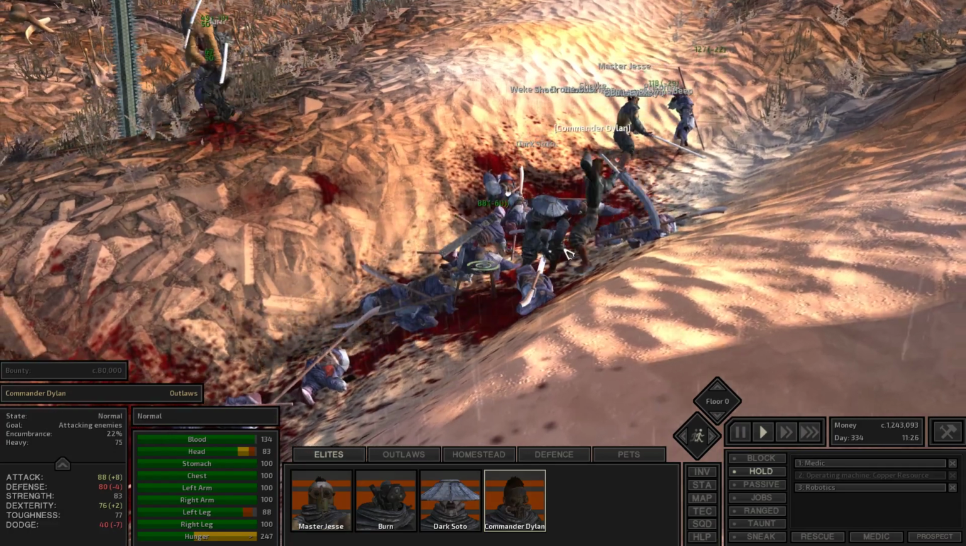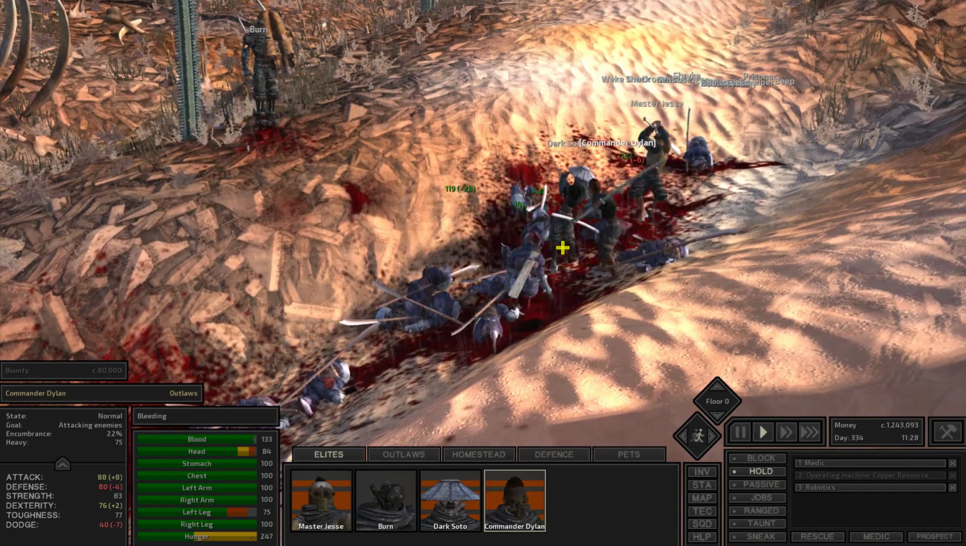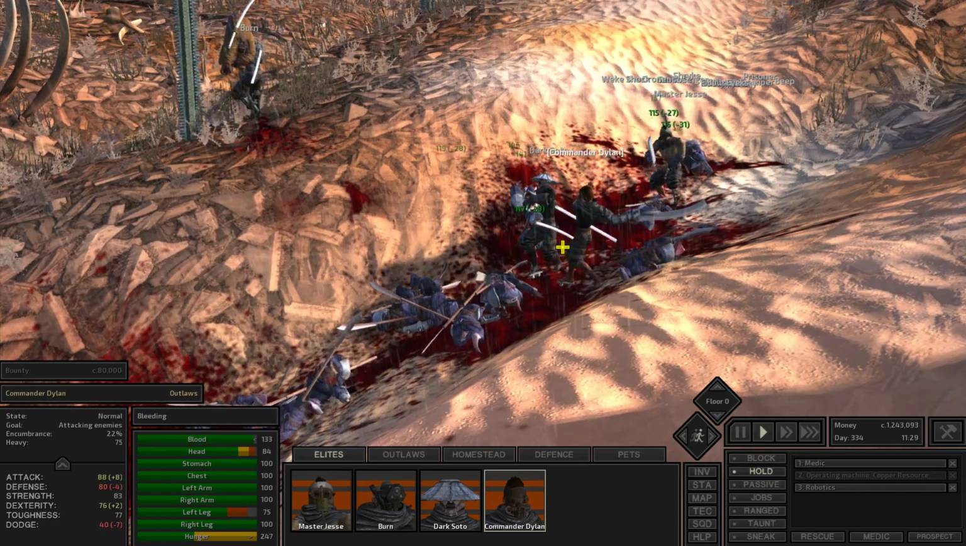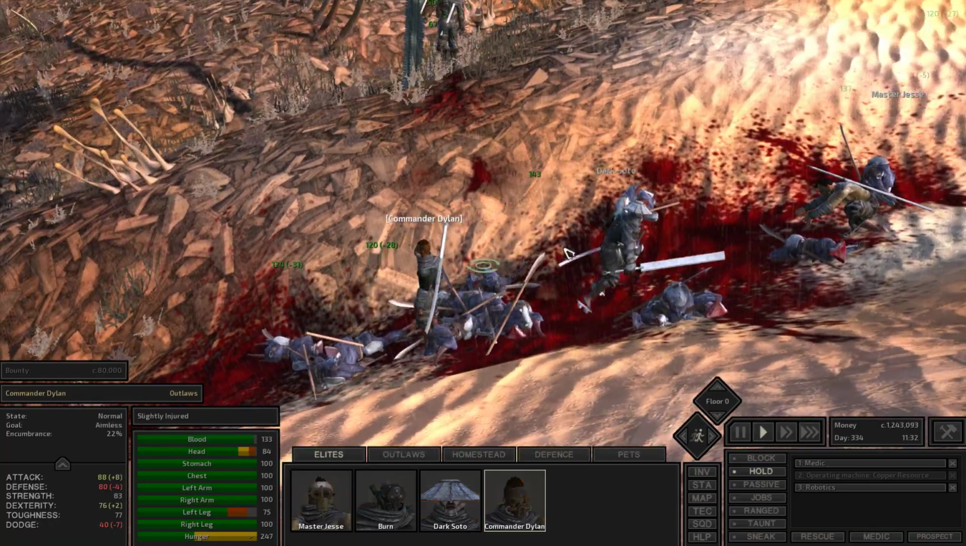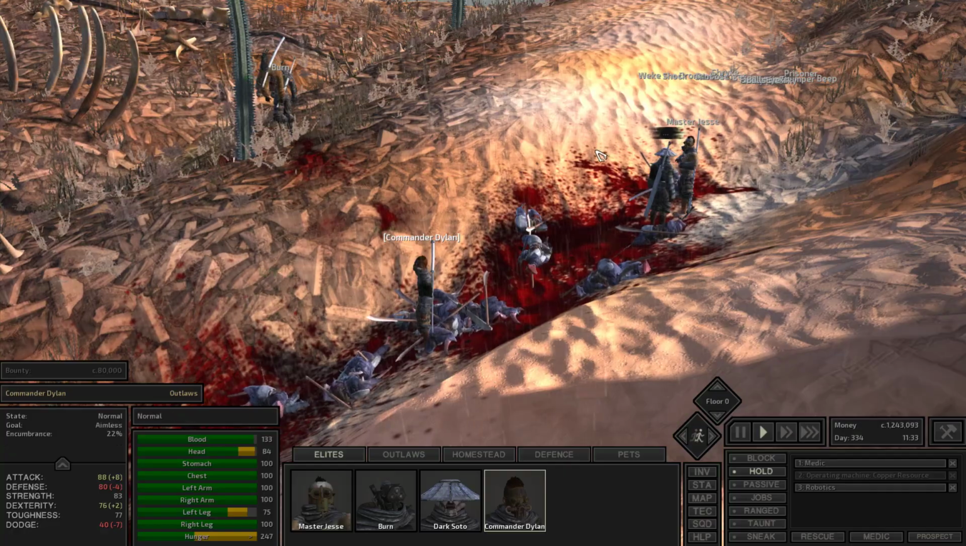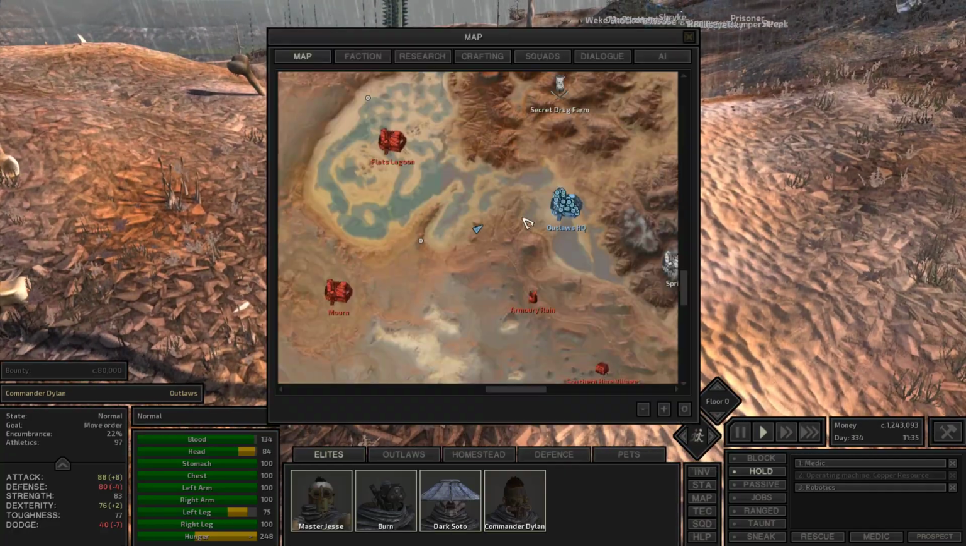Excellent, excellent. Oh, and we get some rain. Clean off all the blood off her clothes. Very good. All right, looks like we're all good to go. Let's just continue back home.